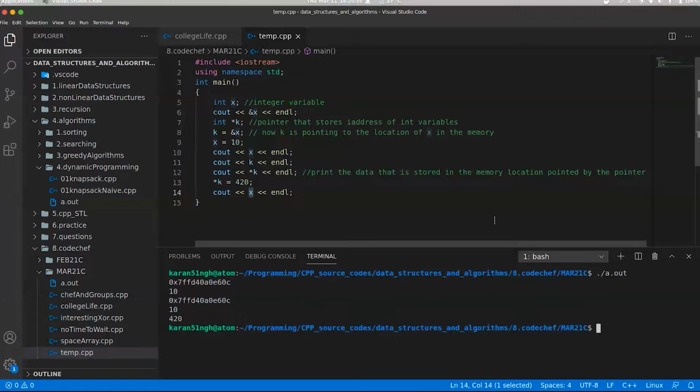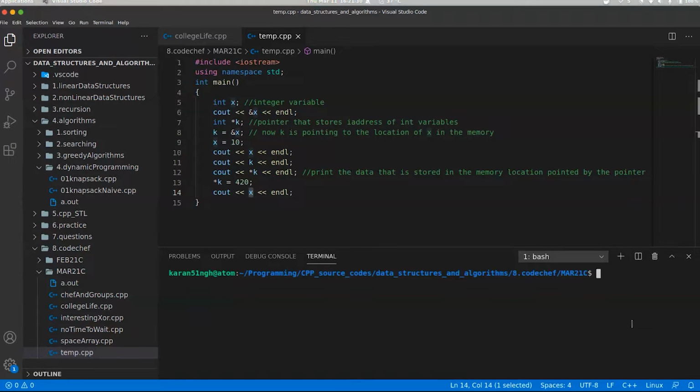And this is the reason why C++ is so fast, because it is so close to the memory that it can literally access the memory and manipulate it. This is the concept of pointers. Let me show you one practical example of where we can use pointers. I hope that till now everything that I've explained is clear.